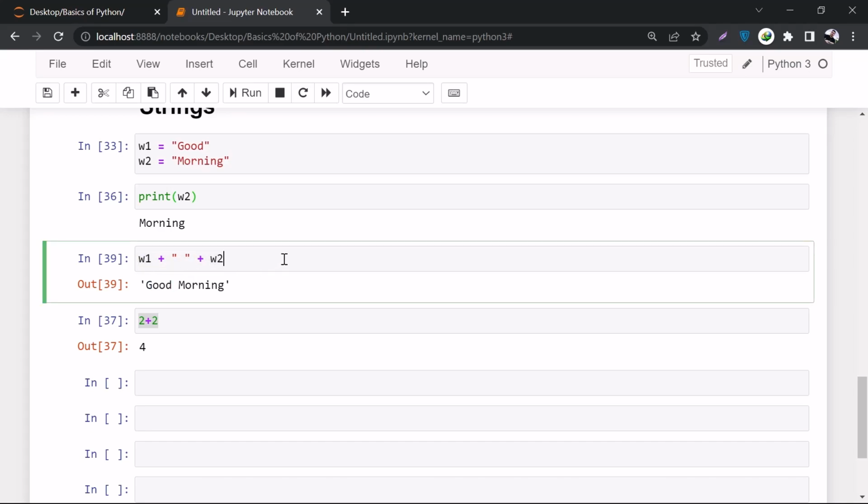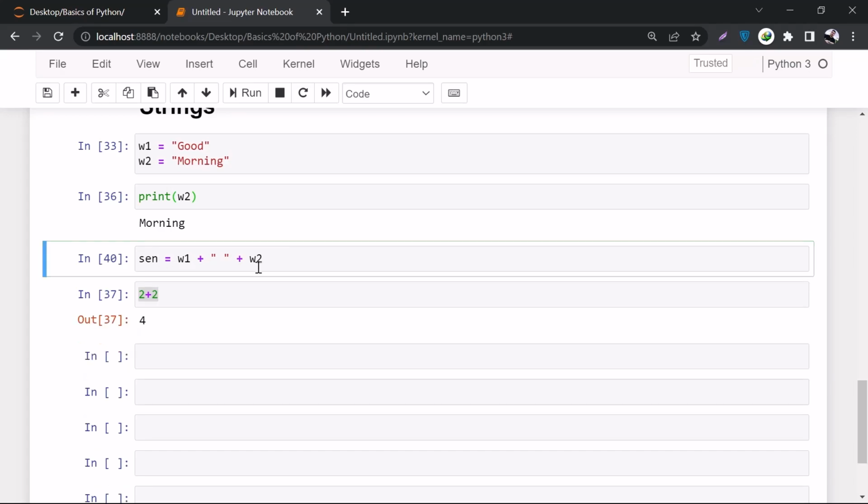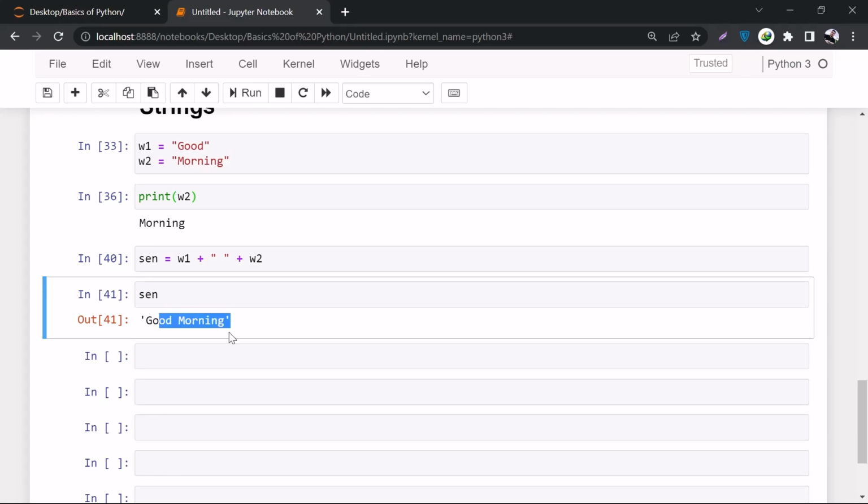Let's say if I can also store it somewhere. Let's say S stands for sentence. Let me make it sen, right? So now if I output sen, it is going to output good morning. Cool.